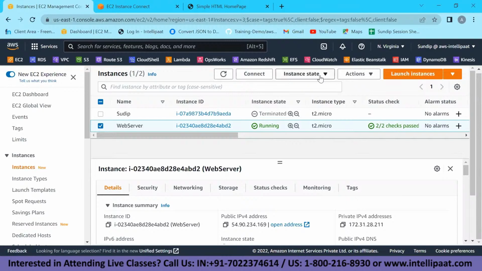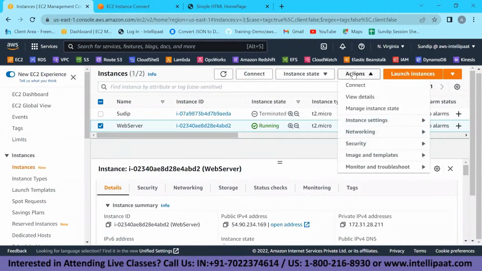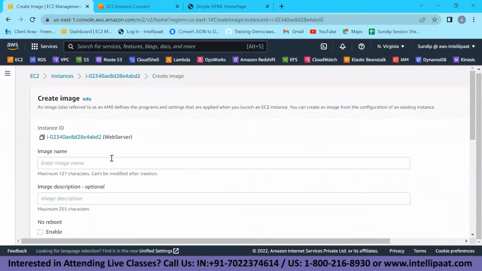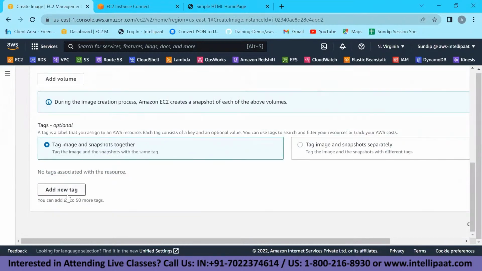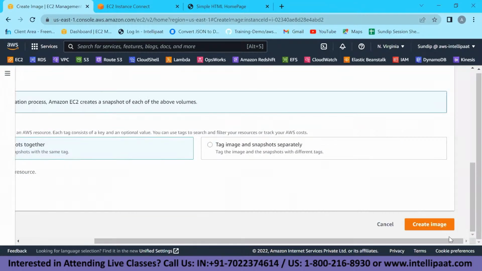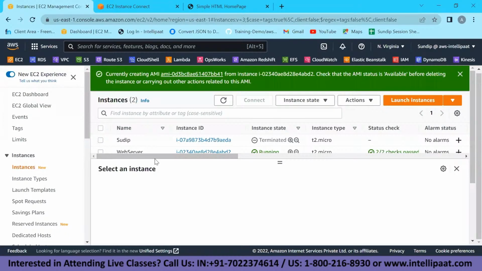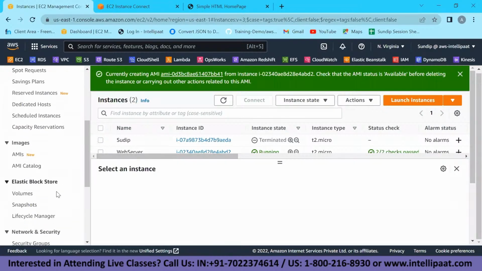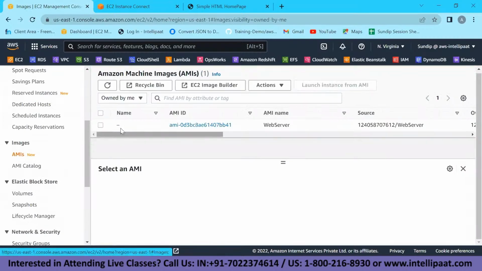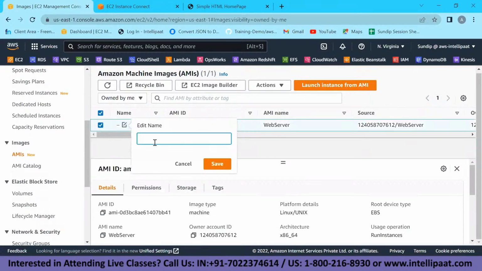So for that, I will go to actions, select my instance, actions, and then images and templates and create image. Image name, let's say web server. I don't need any extra volume. Everything is correct. So create image. Now what will happen? An image will be created here. And where can I find this image? Here inside AMIs. And you can see this is the AMI name, web server. Let's give the same name here and save.